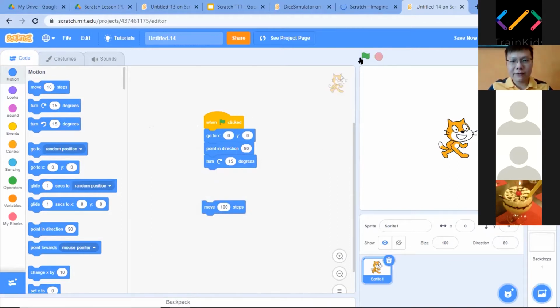When you click the green flag, it will turn 15 degrees, or even more if you want. And we put the move block, change this one to 20. So every time after the cat sprite turns 15, it moves forward 20 steps. And if you click again, it will still be there.